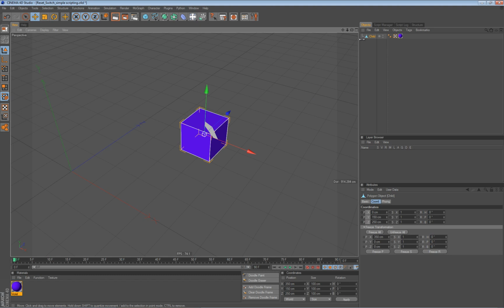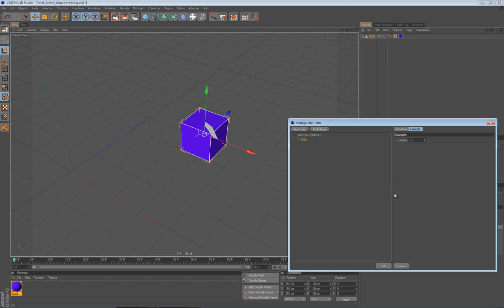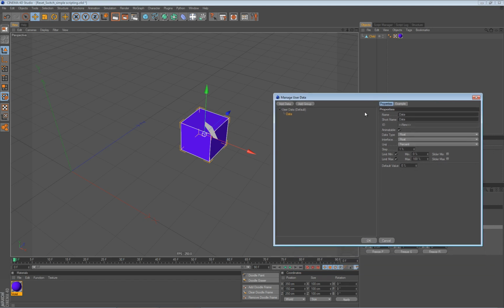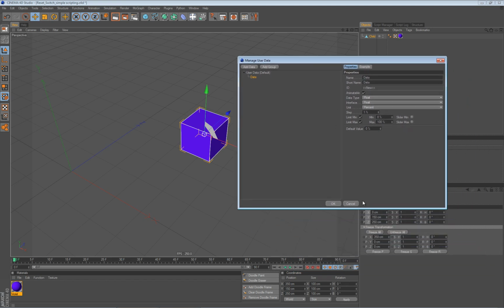First, I have to create user data for my object. So let's add user data. What kind of user data do I need? I think the best setup for this would be a little checkbox that says simply, when it's checked, go to these coordinates. And this type of interface is Boolean. Let's name this switch, and we can leave all this at default. This default value simply tells whether it will be on or off by default. I want it to be off by default.